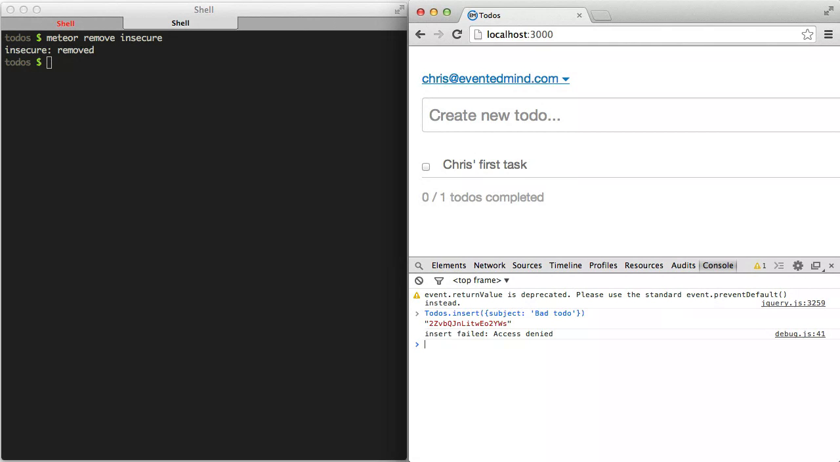Now you might ask, why do they have something called an insecure package? It sounds sort of crazy. But I think the reason is to let you get up and running quickly and test out ideas without being blocked by things like security. But as you start to build a more sophisticated application, you'll need to think about the security rules.